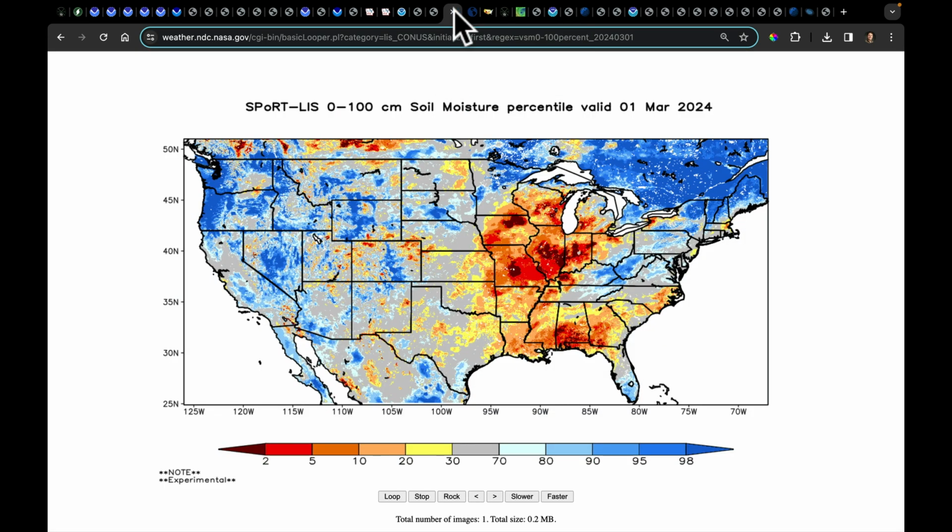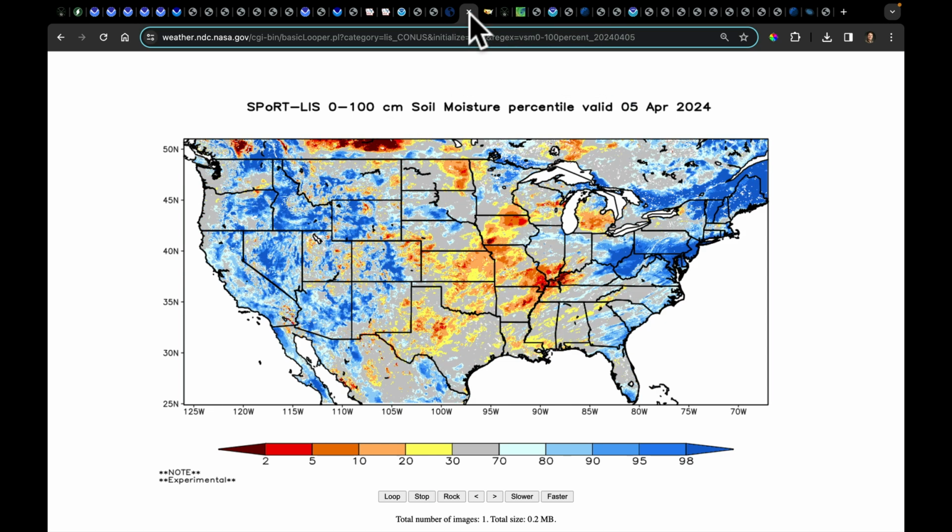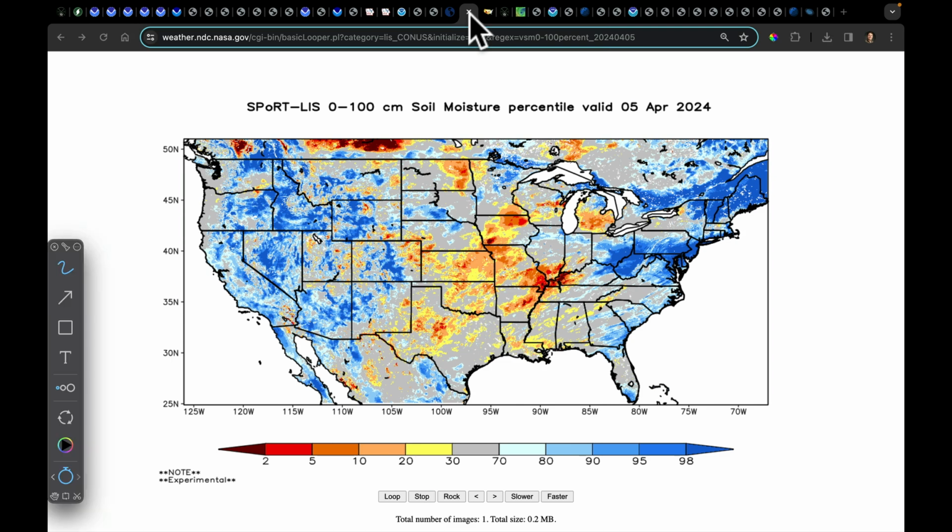Back on March 1, this is what our 100 centimeter soil moisture calculation looked like from NASA. Remember, this is a percentile, so we're just comparing this to the historic past. And what we can see now is that the map looks like this. So where are there still some problem areas? Well, certainly large sections of Kansas and Missouri, getting into parts of Iowa, and this section of the Mid-South.